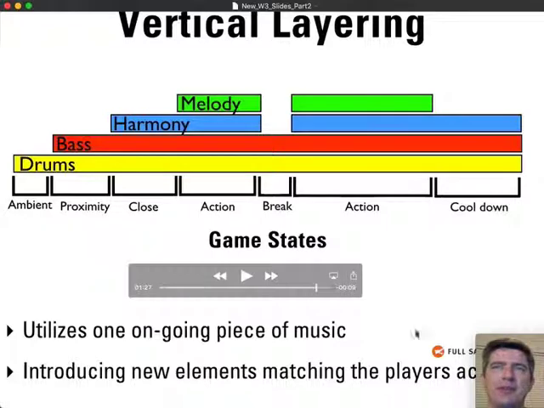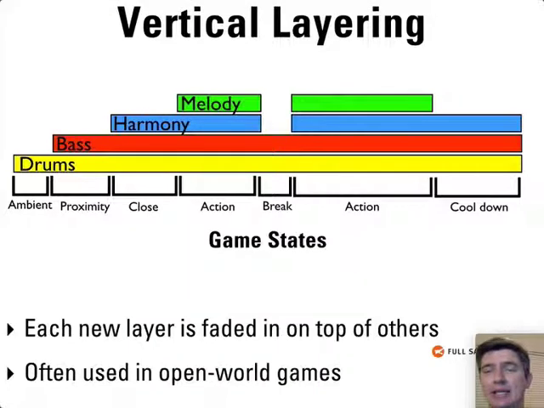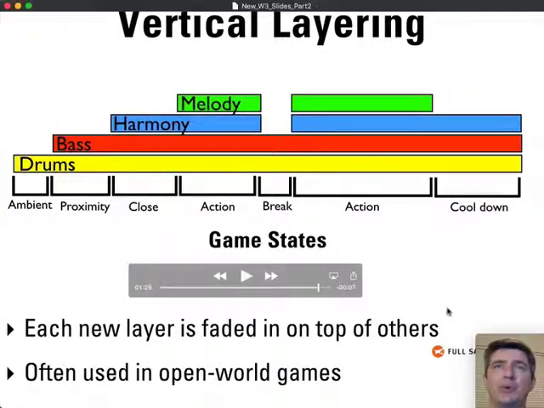Introducing new elements matching the player's actions overall. Each new layer is faded in on top of each other, often used in open world games. So if you have less of an idea of what's going to happen in the game, meaning there are more possibilities, the player has more control, they can go off in any sort of direction, then a vertical music system makes a bit more sense, because then you can just introduce the correct piece of music and create different combinations as necessary as you move through the storyline.